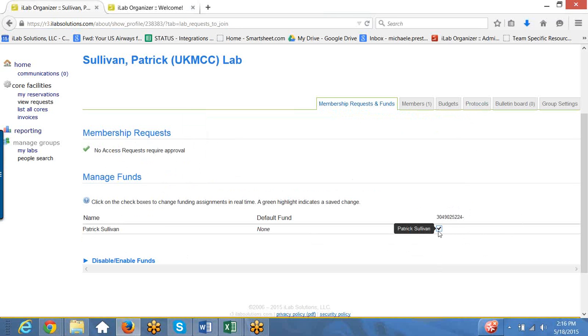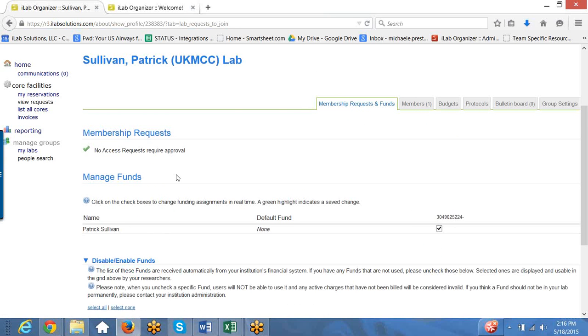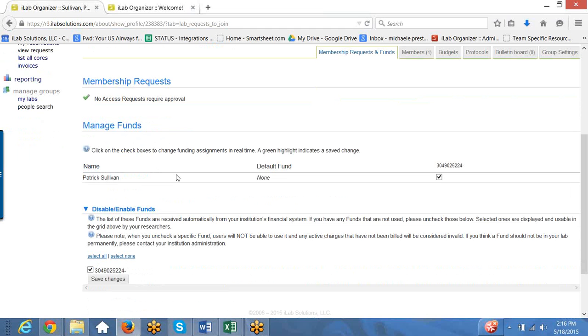So as soon as we go live, and we've given it a couple of days for researchers to all get signed up in the system, it's very important that you log into the system, take a look at this membership request page, and ensure that all of your researchers are assigned cost objects so that they'll be able to proceed with making requests.